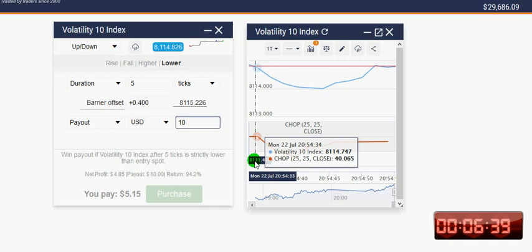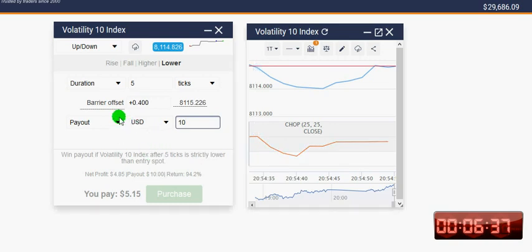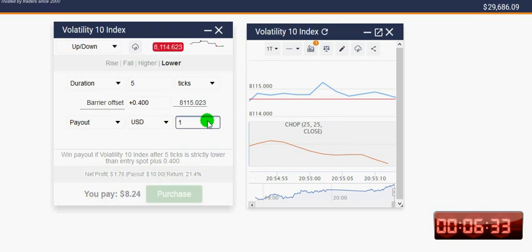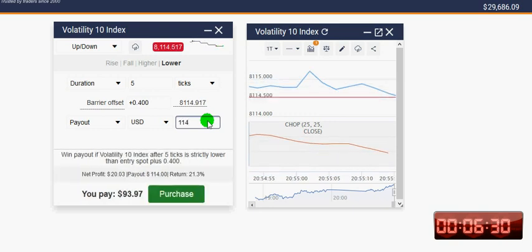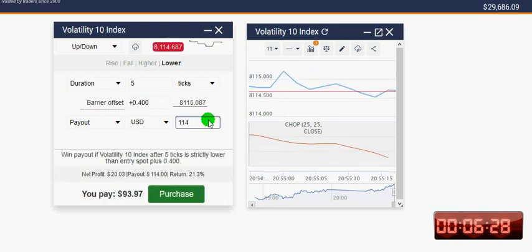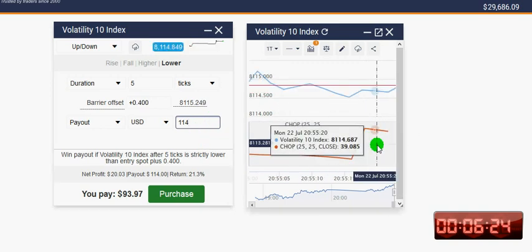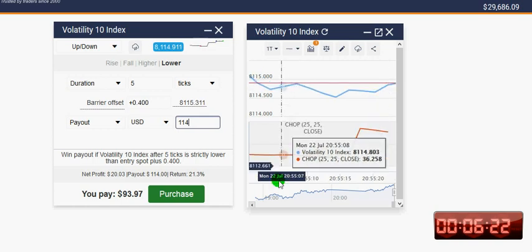0.400, okay. So we're going to be staking 114, so that will be making 20.03 USD. If you trade 5 times, you'll make 100 USD. You can see it's facing up. This is what we're going to be working with. Once it's faced up, we'll click on purchase.